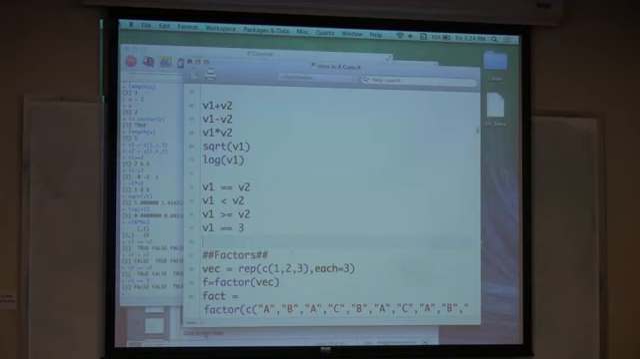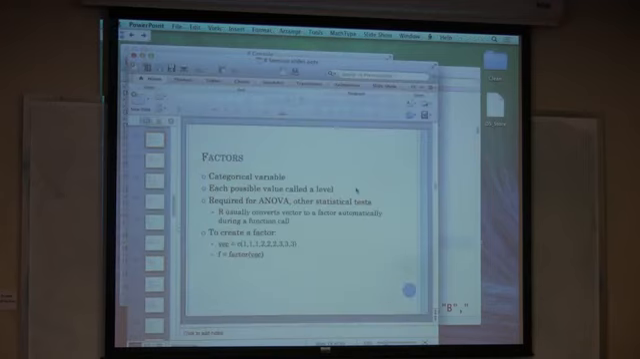The other data structure is called factors. It's basically how R considers a categorical variable. Each possible value is called a level. This is required for ANOVA or other statistical tests where you're using categorical data. Usually when you call those statistical tests, it will automatically convert a vector into a factor in the test. But sometimes you might need to do it manually.